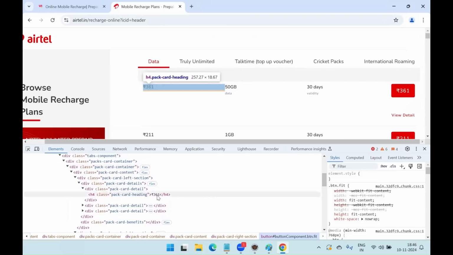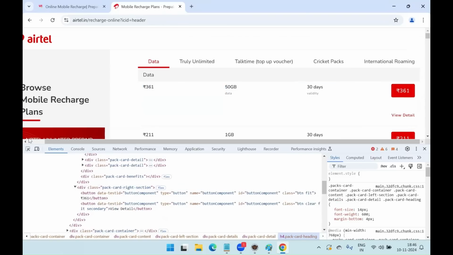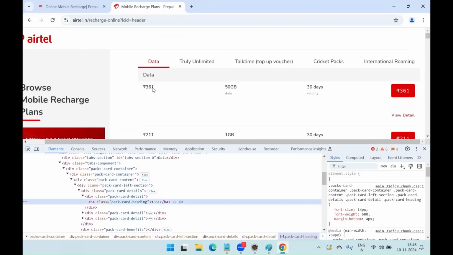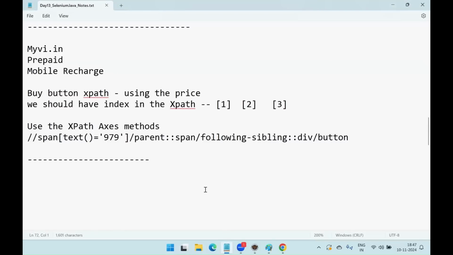Let's build this logic. So I am taking the price first of all, the price 361 I am taking. It is having the tag of H4 and the text is rupees 361. So let me try. So this is airtel.in.